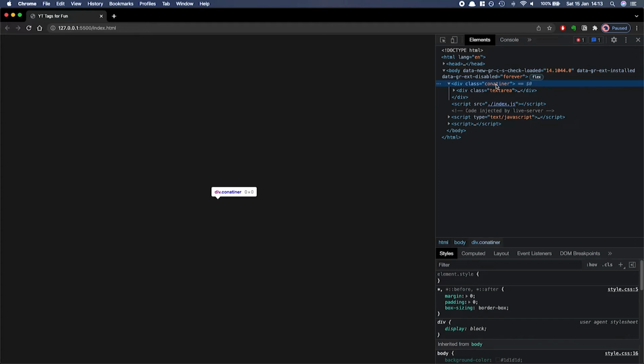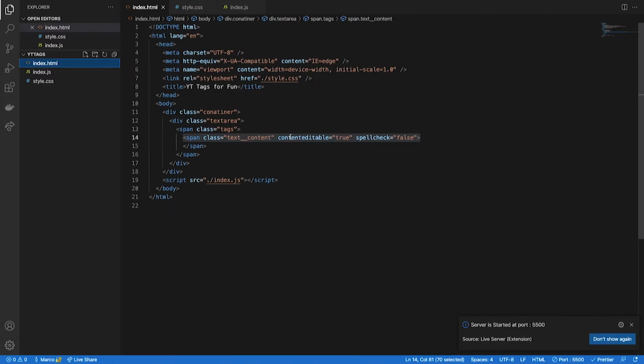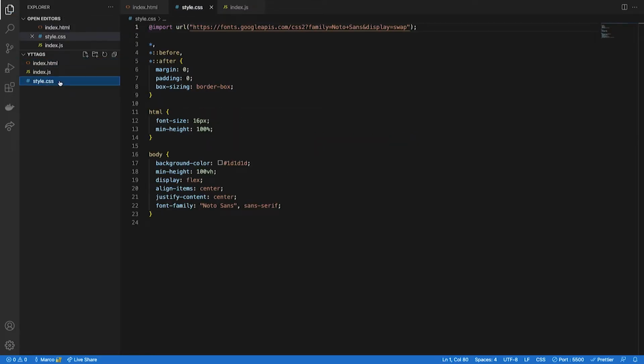I misspelled container and this must be corrected, but basically I got everything in here. So you got the text area with the tags inside and the text content. Let's fix container. This is probably the hardest word to spell. Okay, let's save it. Now it's time for some styling.